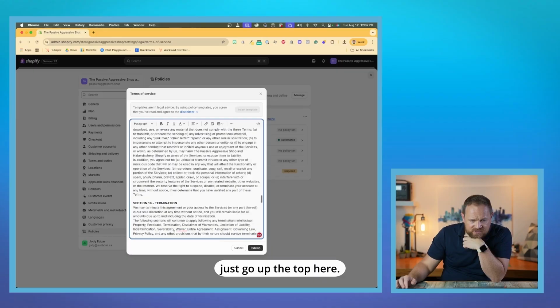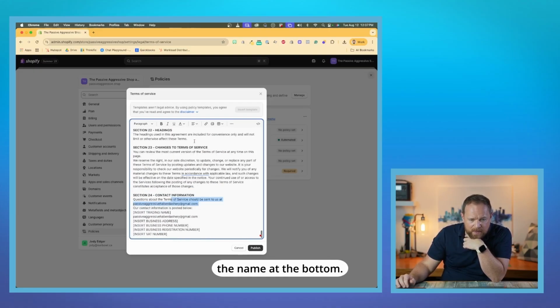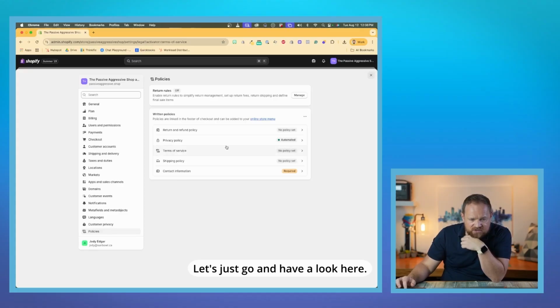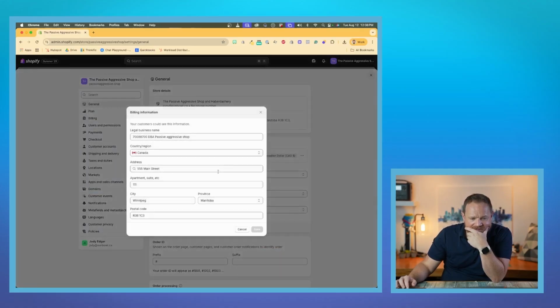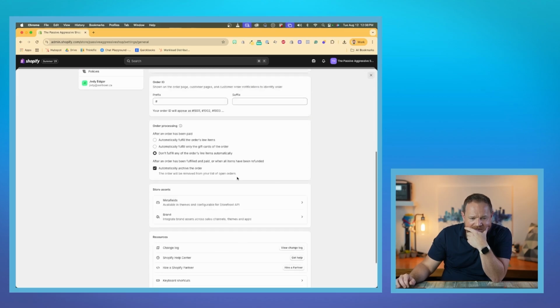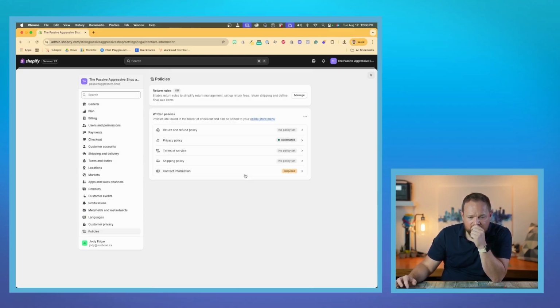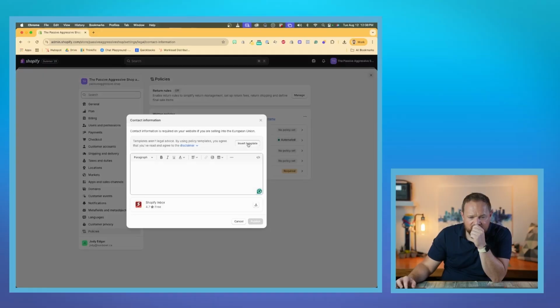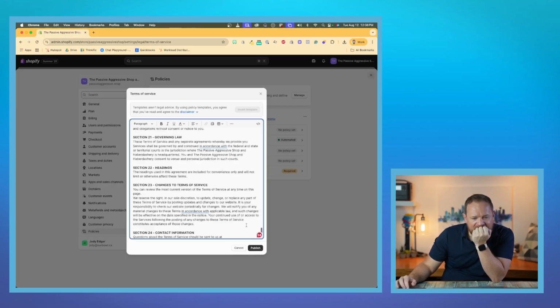Now, let's just go up to the top here. Yes, so it's grabbed the name. At the bottom, it should be inserting that information. Let's just go and have a look here. Manage, return policy. Let's go back to general. Billing address. This is all the billing address. Great. This has all been set up. Let's go to policies. Contact information. Insert template. Okay, terms of services. Insert template. I see.